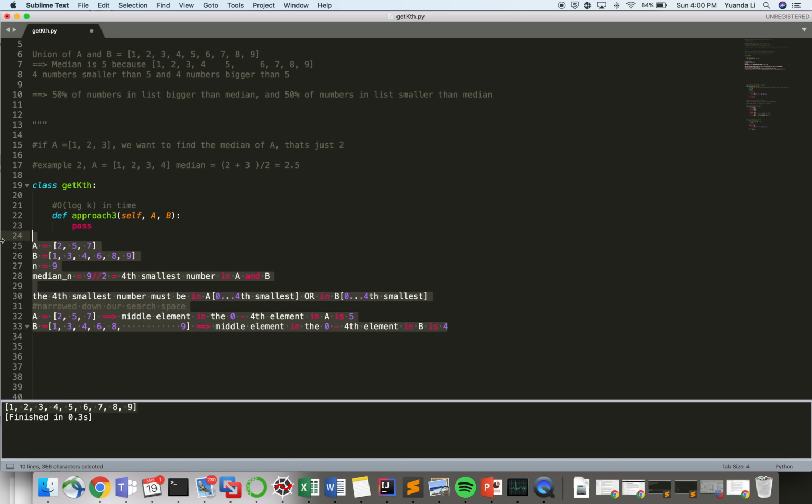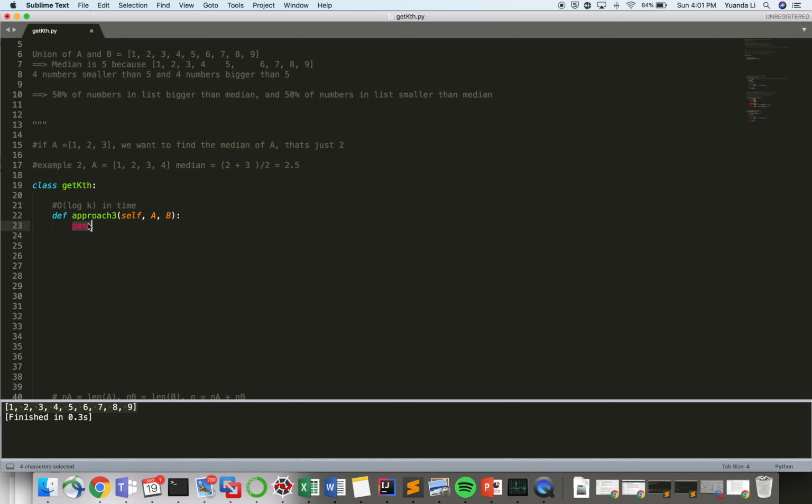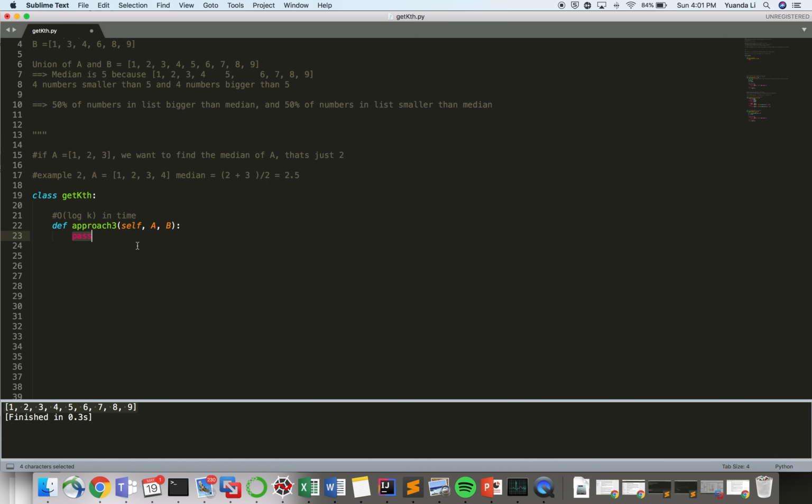This is a little bit complicated, but I think once we look at the code and then we revisit the explanation again, it becomes a lot clearer. Okay, so let's see. Again, n is equal to len of A plus len of B, right?